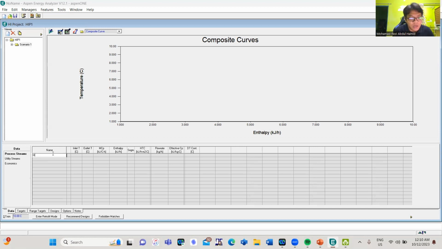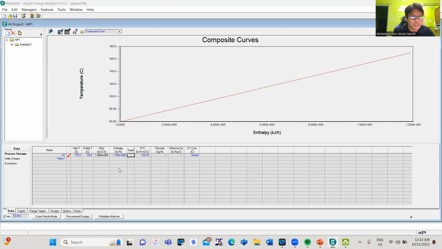I have 4 streams. H1 from 170 to 60, and then the enthalpy is 330 kilowatt. As I told you earlier, this step has already been described in my earlier videos. So to those who want more details, please check out my earlier videos. But I'm going to do this fairly quickly because I have described them earlier.